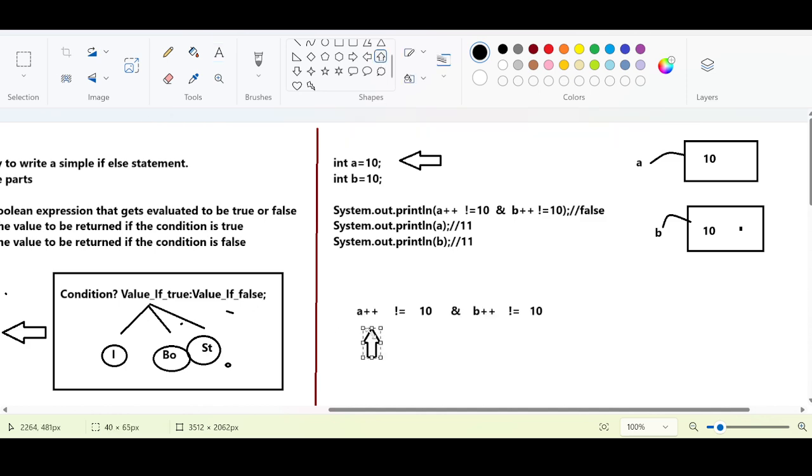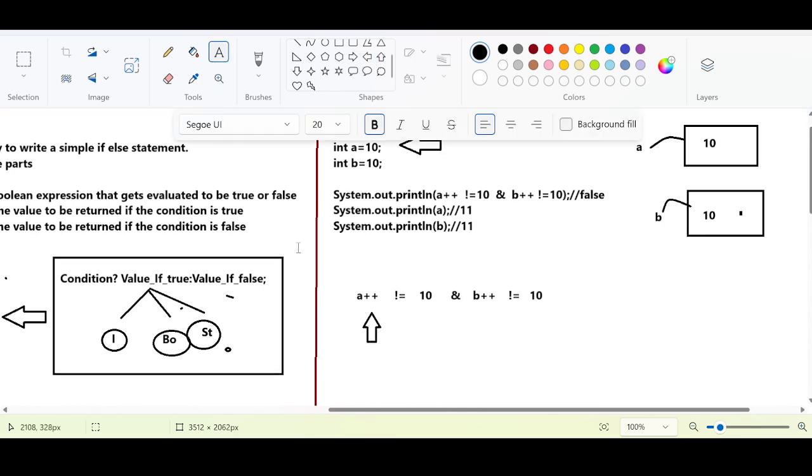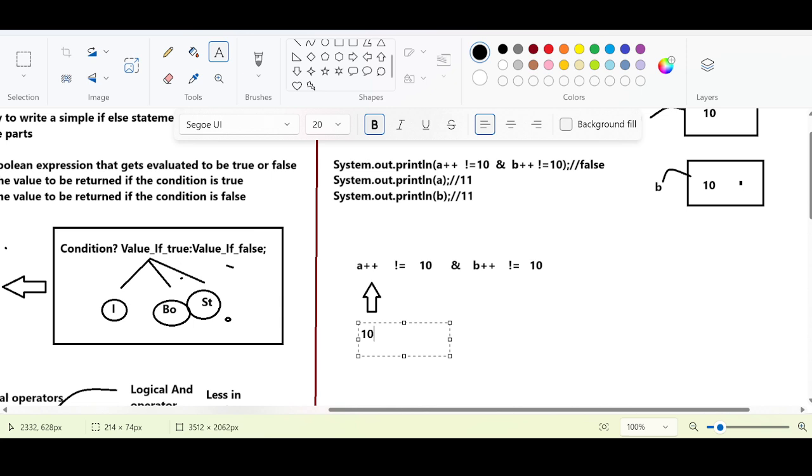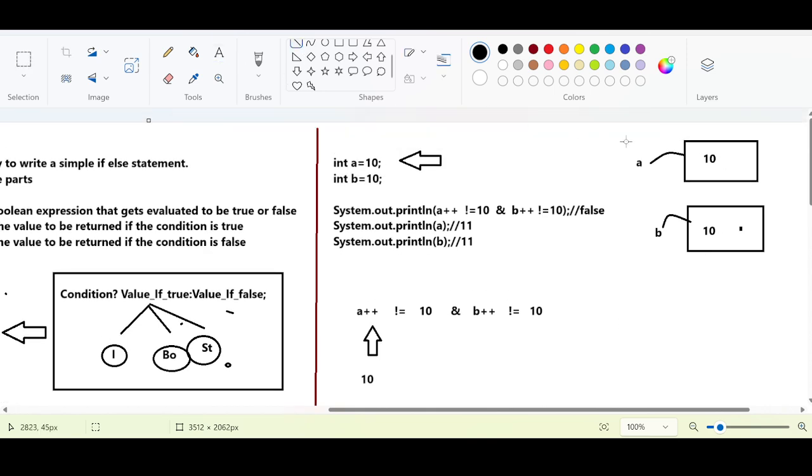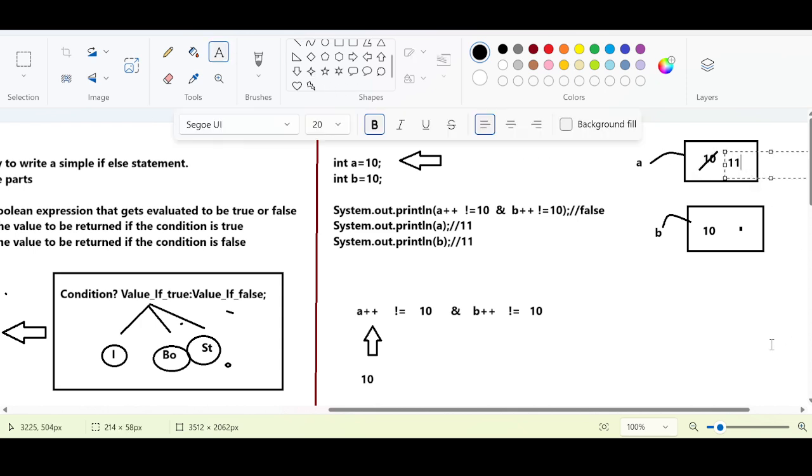First is A++, a post increment. What is the value inside A? 10 is the value. That 10 will be retained first, because this is post increment. First you take the value 10 and retain it, then do the increment. If I want to increment after retaining, in the memory I have to increase it by 1. A++ means increase the value by 1. First retain the value 10, then increase it.